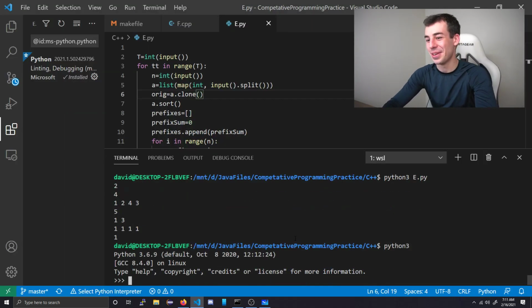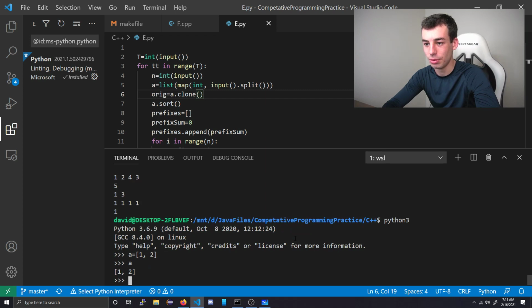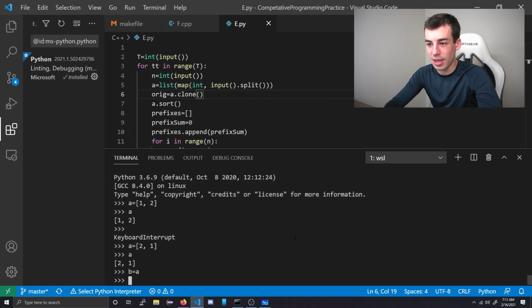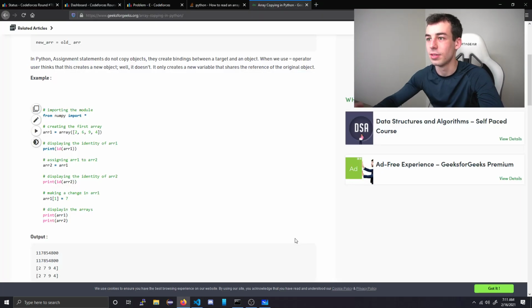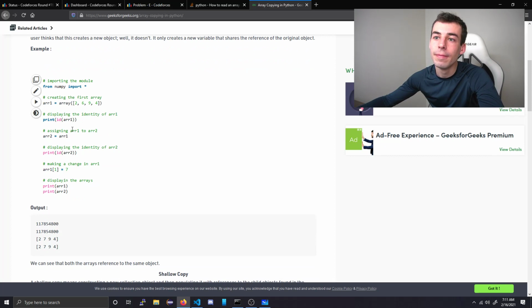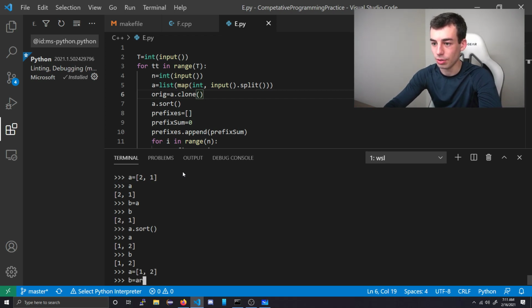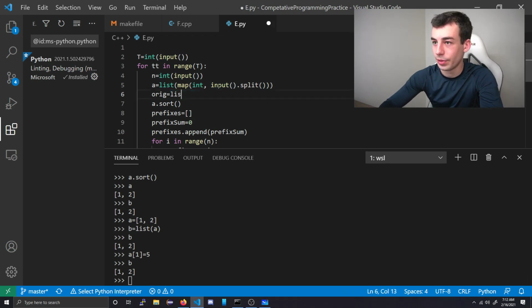Let's try it. Okay, so we can have an A equal to 1, 2. What's A? A is 1, 2. Well, nope. Okay. A equals 2, 1. B equals A. So if you A dot sort, then A is this. What's B? B is the same thing. Oh, okay. A equals 1, 2. B equals array. Or I guess what if we list of A? A at 1 equals 4. Okay. So array equals list of A.